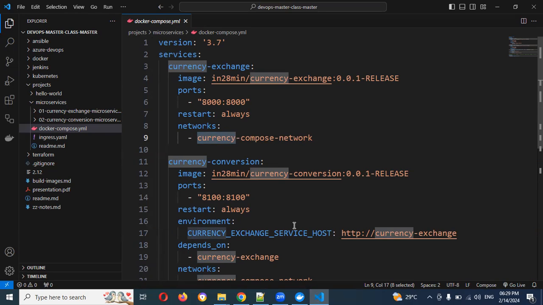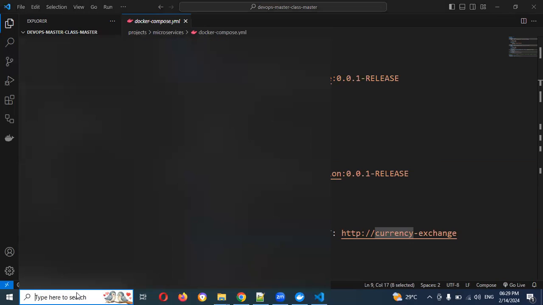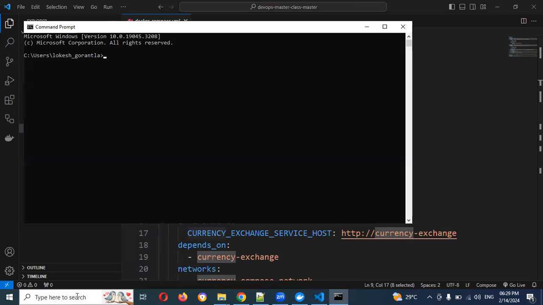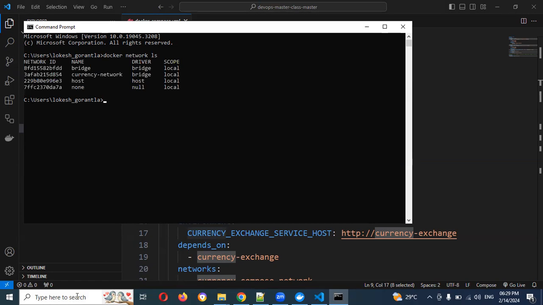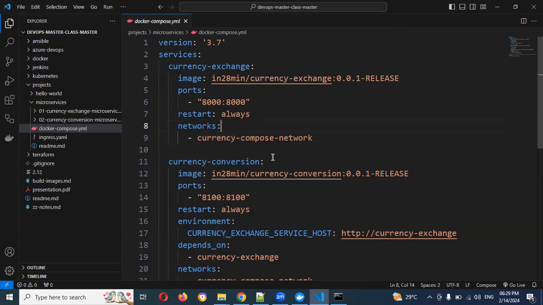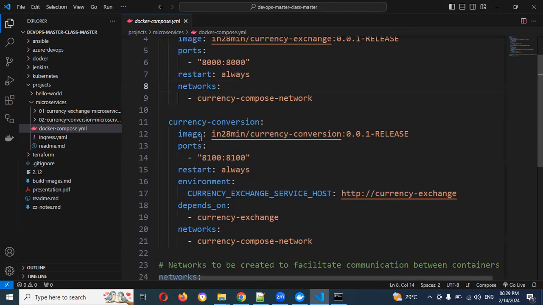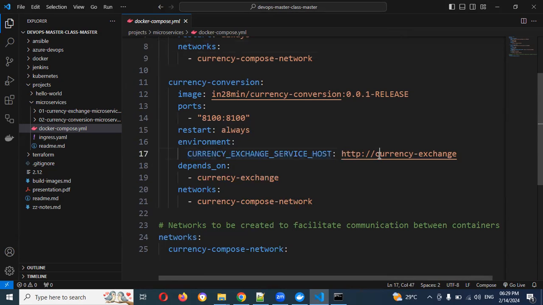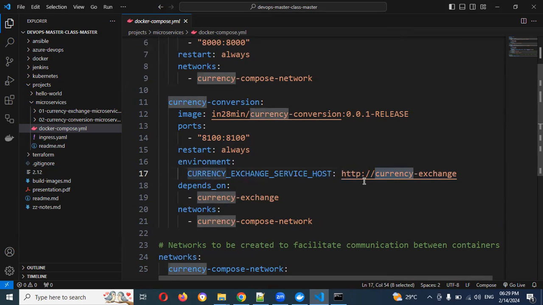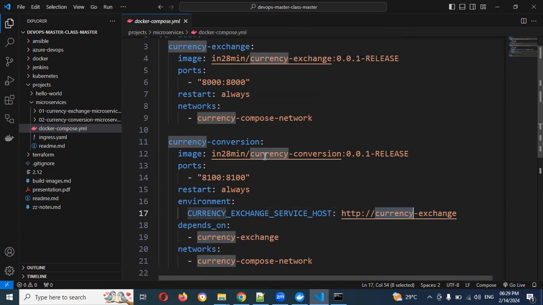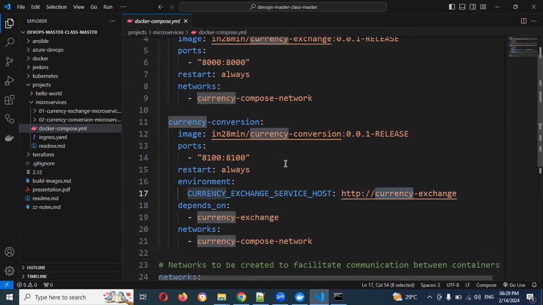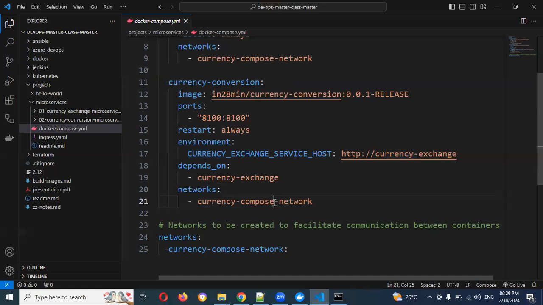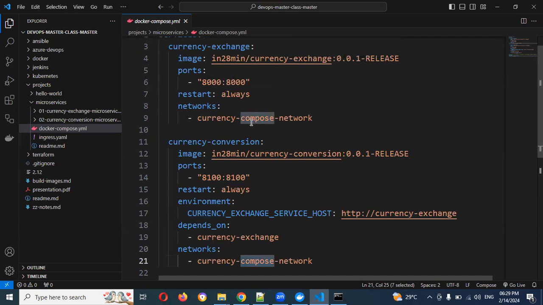Previously we used the currency network, which you can see with docker network ls. Here we use a similar format, specifying the currency compose network. The currency conversion is the same, with the port we need to launch, and this is my currency exchange URL. We need to use the environment as this one, and the dependency is currency exchange. This particular service is my dependency, and this is my network, the currency compose network.